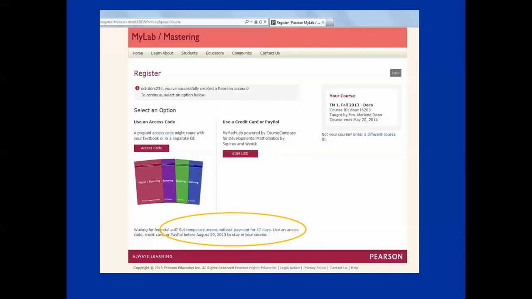On the right hand side, you're probably seeing someone else's course that my screen says TM1, but your screen should say Math 285 Spring and then CRN number. So it should be my class.